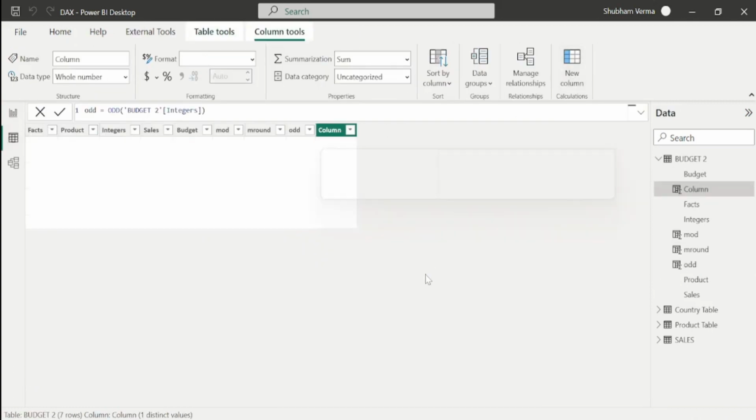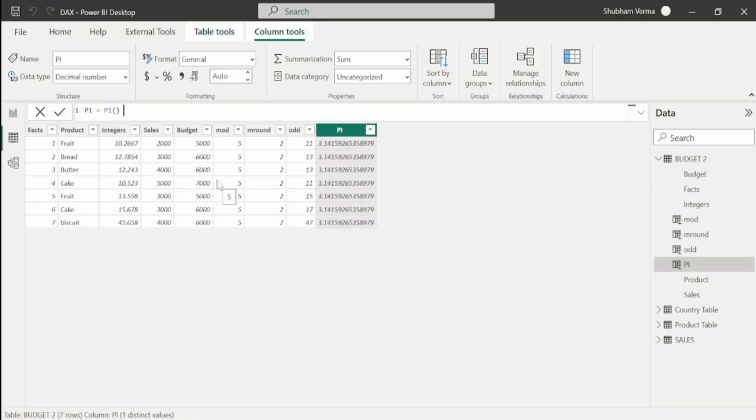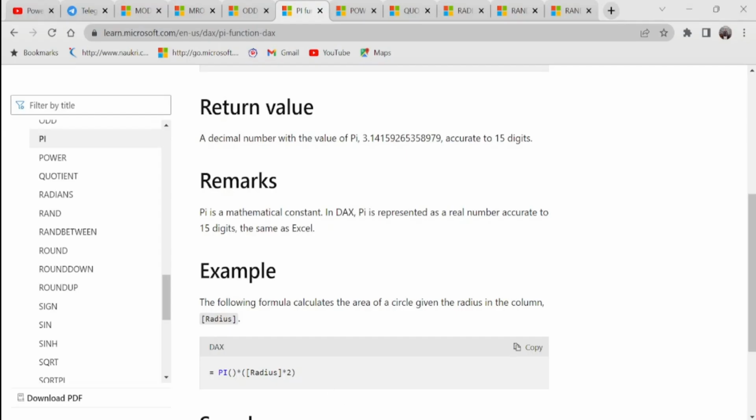So let's go to the reference page and now calculate the value of pi. I will go here in new column and I will rename this as pi. And now I will write my DAX function, which is pi. And here is no parameter. Enter. Our answer is 3.14, which is 22 divided by 7. You guys can calculate it yourselves.